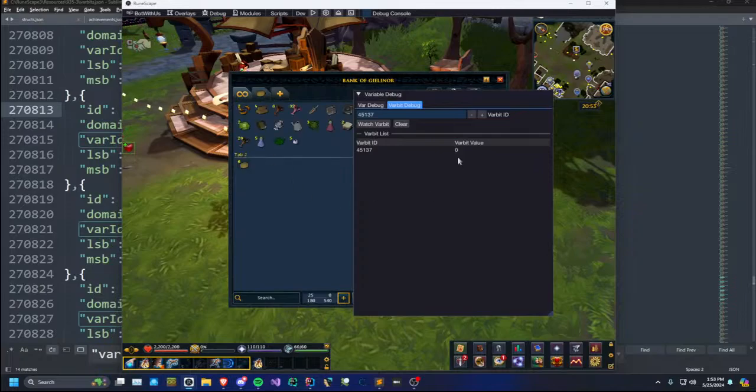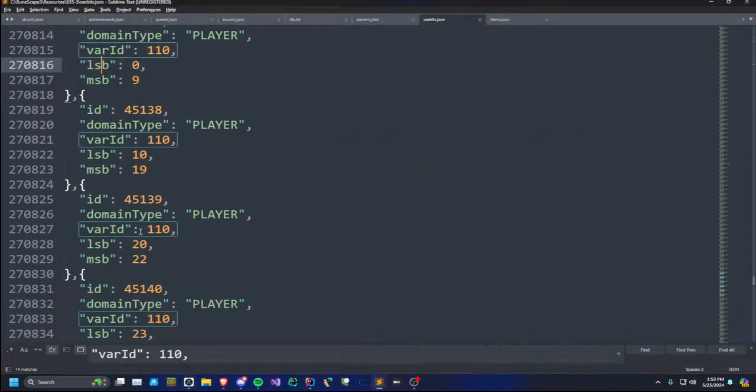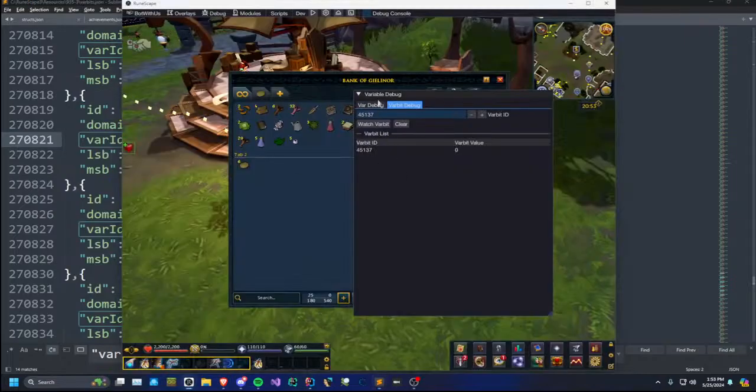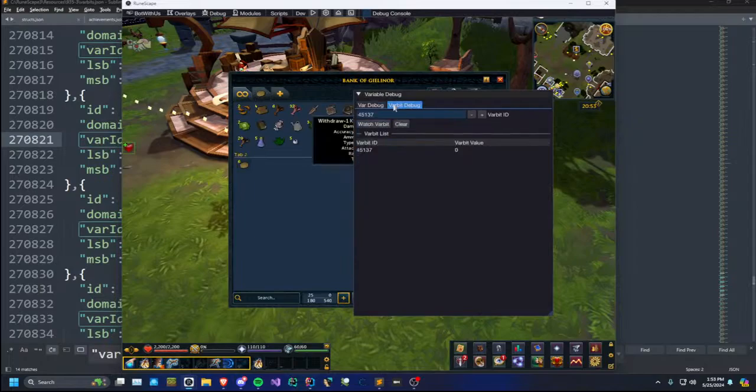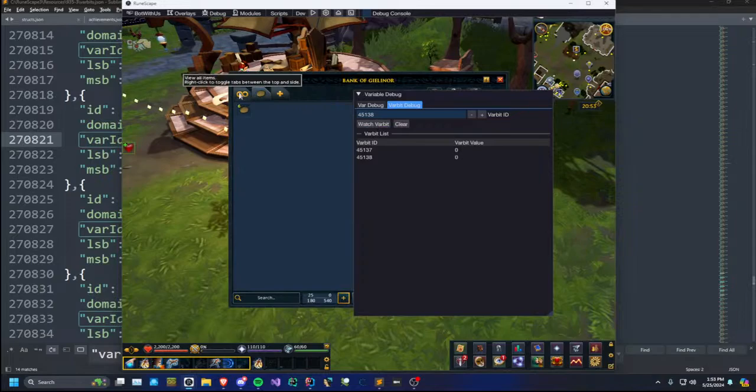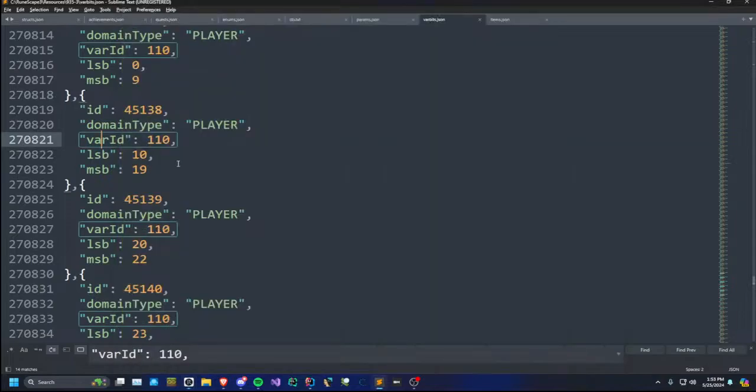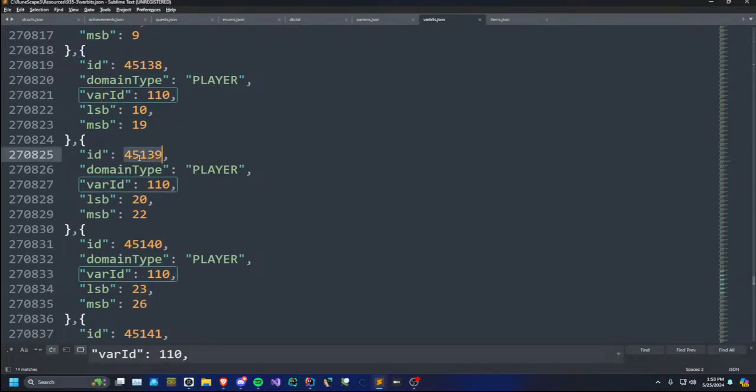Nope, that doesn't appear to be associated with that. Maybe it's this one. As you can see, all the varbits that I'm now trying to look at are associated with 110, which is what changes when I do this again. Watch that. See if that changes. Nope. So there are just many different ones.